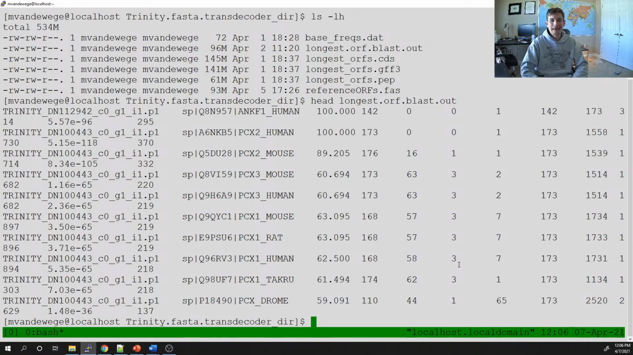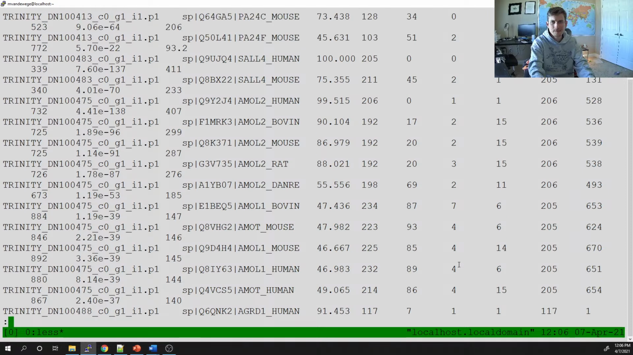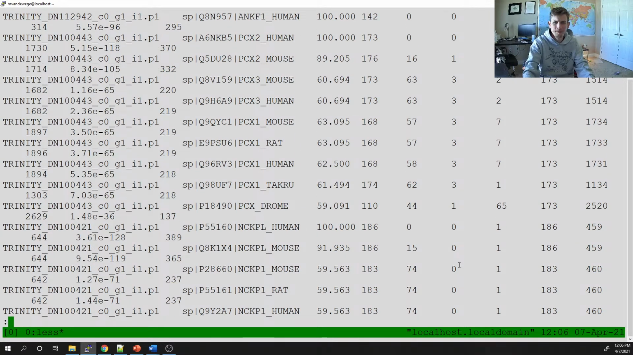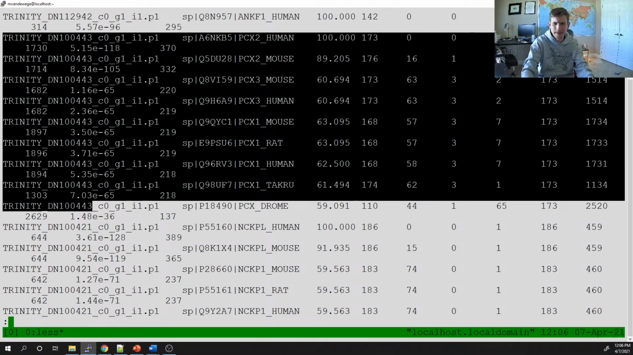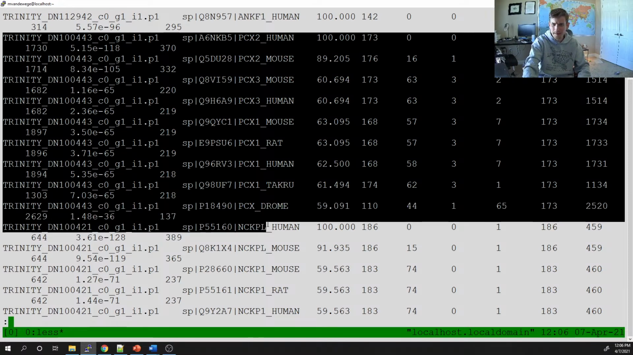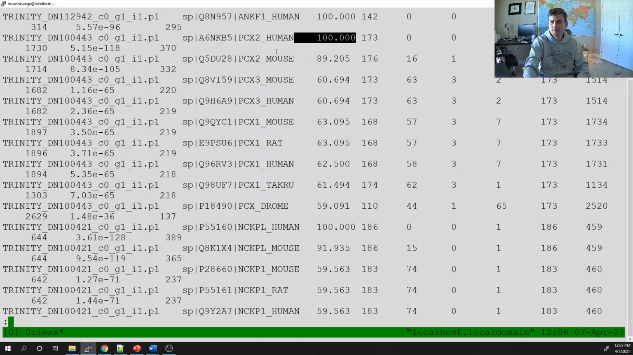All right, and so if we look through all of this, we're just going to see this over and over again. Actually, I'm curious how many of the 443s were actually annotated. So 1, 2, 3, 4, 5, 6, 7, 8, 9 different possible annotations of DN10043. But they all blast to the PCX family, whatever that family is. I don't know what that family actually is, but nonetheless. And so we'll see this over and over again.